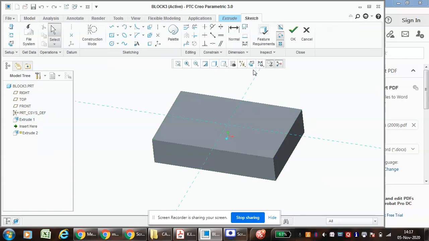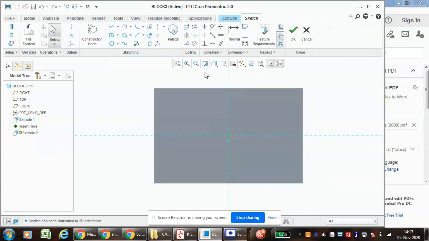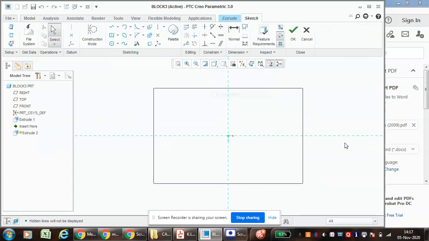Extrude. In sketch view, go to no hidden. So it is very clean. You can use any one. So I'll just make a rectangle. Then I'll constrain it. Coincide. This is coinciding with this, and this coincides here. This coincides here.